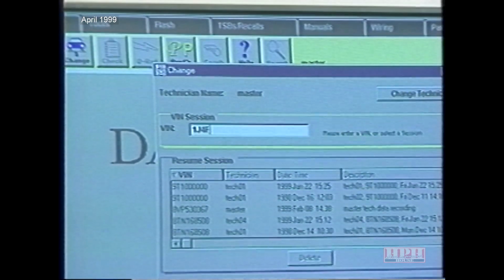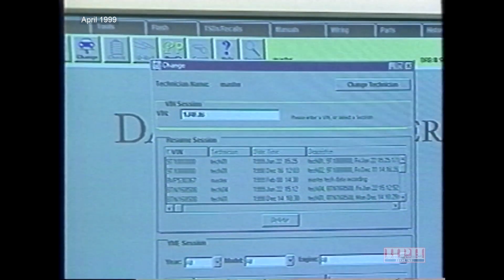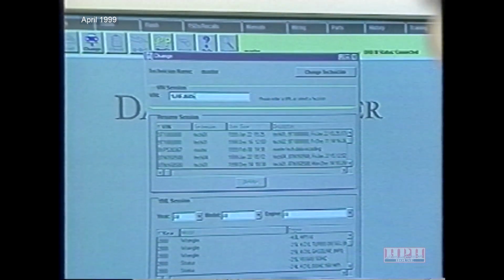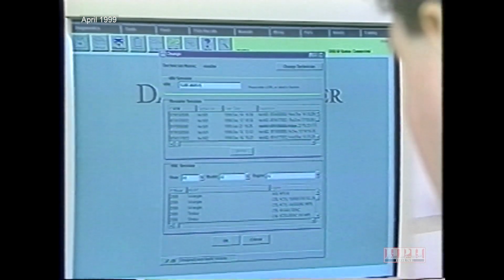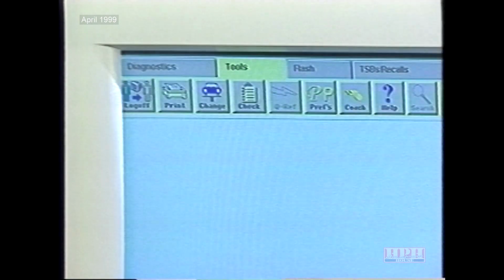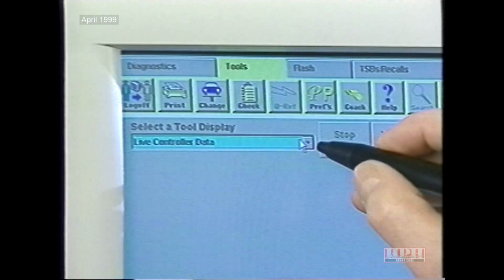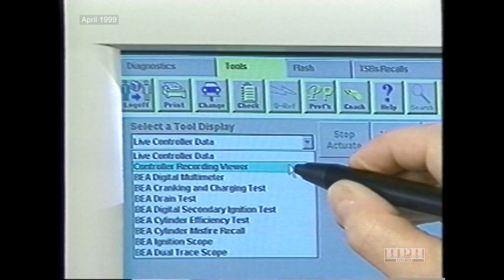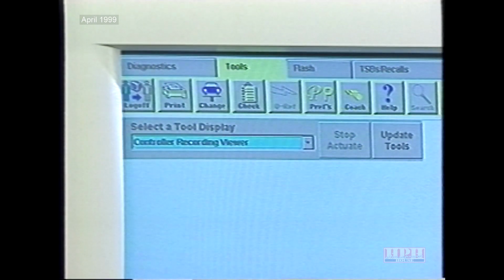Data recordings are available only while you are working within a vehicle identification number session. That is, they are not available during a year, model, engine, or training session. The information in this program will begin at the Tools tab with the Select a Tool Display drop-down menu set to Controller Recording Viewer. With that said, the first thing you need to know about making data recordings with the MDS-2 is how to work with templates.